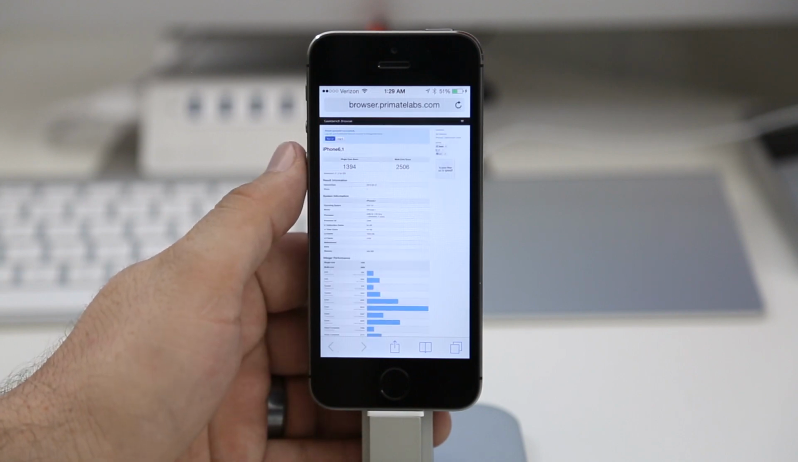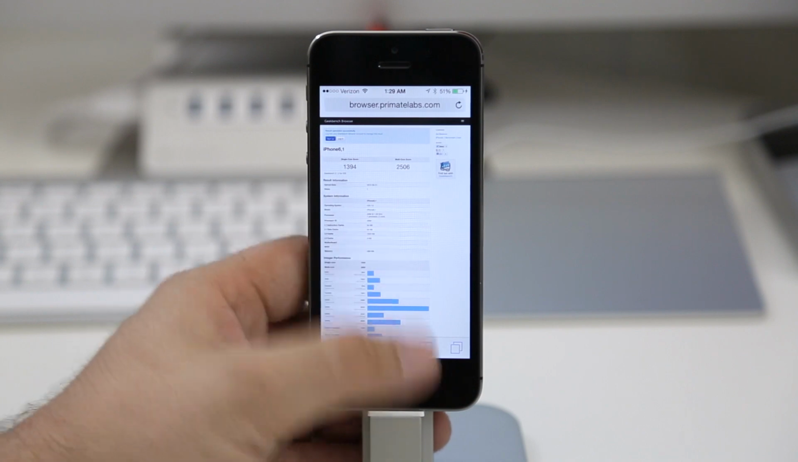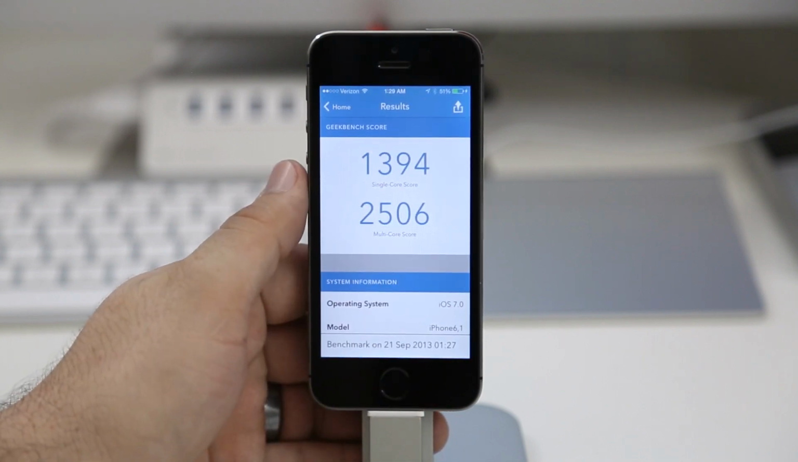So just wanted to give you a quick little benchmark test on the iPhone 5S and compare it to the iPhone 5 in case anybody was curious. I'm definitely not surprised by these results, but let me know what you think down in the comments section below.